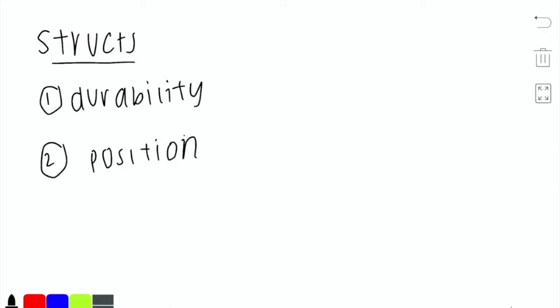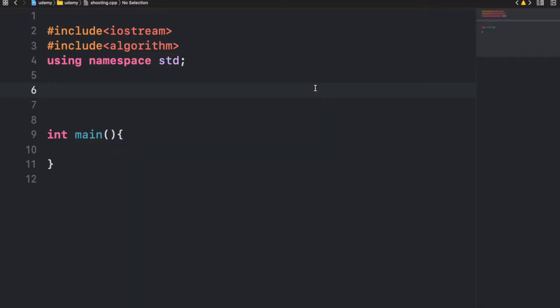And we can just sort by the durability from greatest to least, and then the positions will be sorted accordingly. And so with that, let's go on to the code for the solution. I'm going to be going over the code for this problem now.